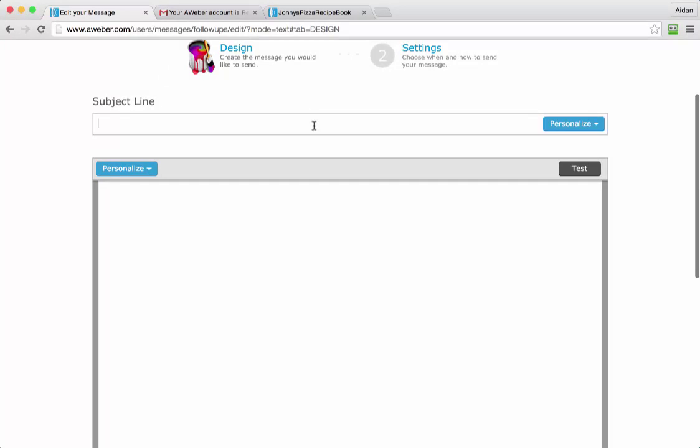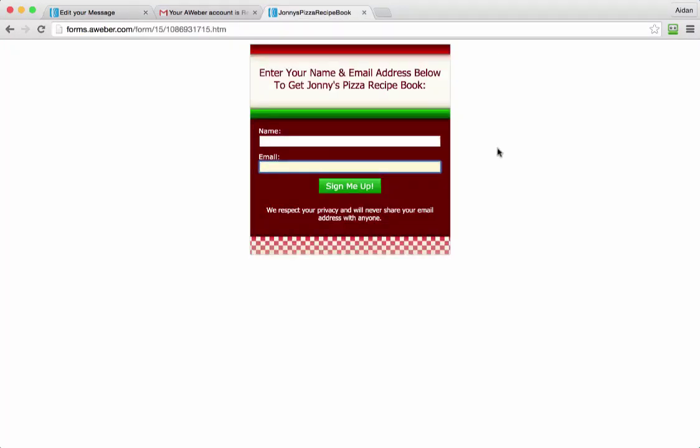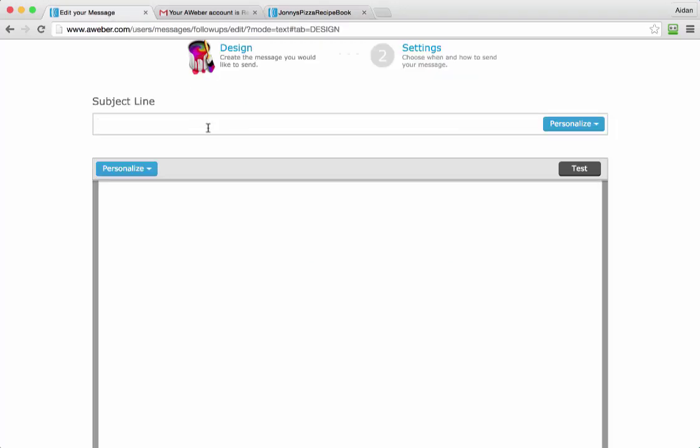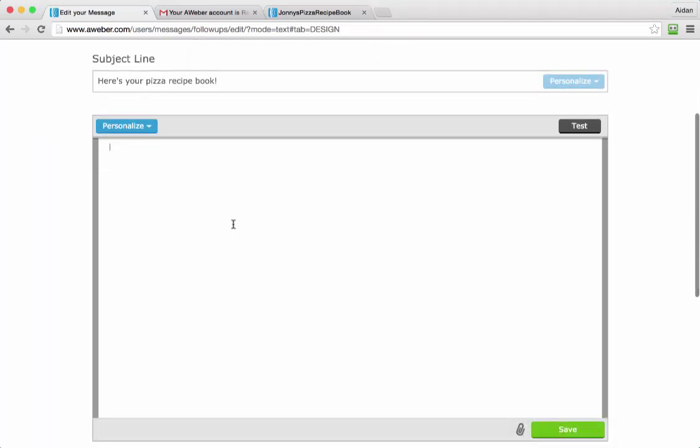Okay, so let's say, for example, that you're giving someone a bit of an incentive to sign up to your list, and the incentive that you're giving them is a recipe book. Okay, so you're giving them a pizza recipe book. What you might want to do in this very first follow-up is say, here's your pizza recipe book. And then we can just start writing the email.